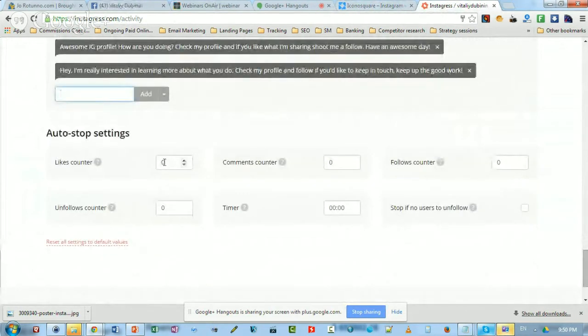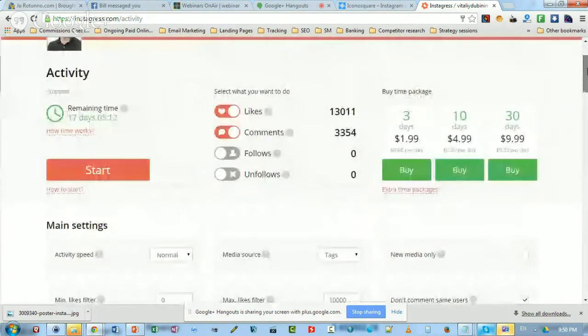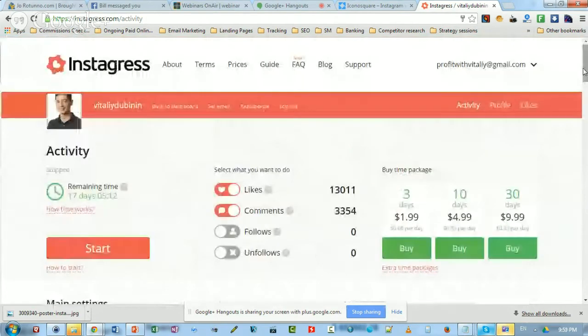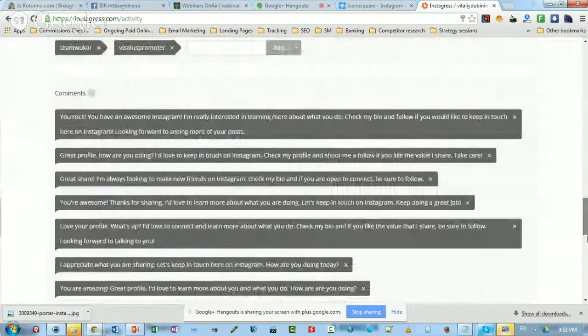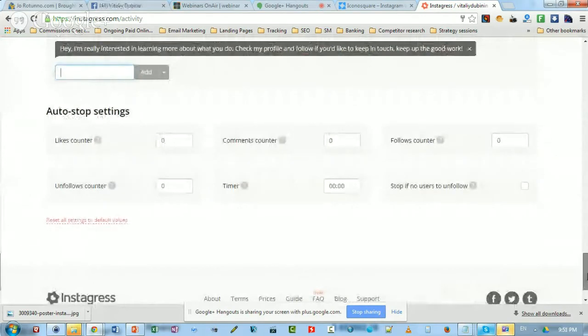Likes counter, auto stop, when you want it to stop. So I set it basically all to 0 right here, so it never stops unless I stop it manually. And they say that you cannot use Instagram while it works here in the background, but I have never found any problems with that. It just runs on autopilot for me, and I post on Instagram, and I do stuff, and it never gives me any trouble.